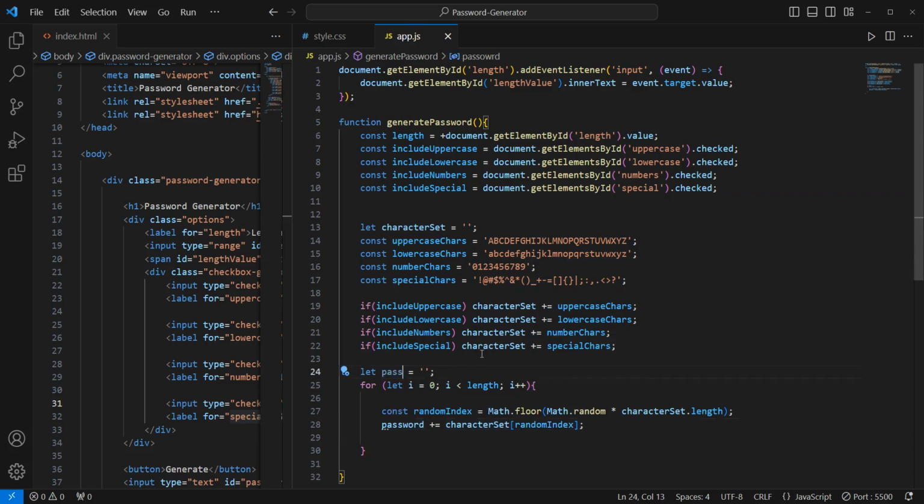Yes, we did. That was our mistake. Let me make it correct. Alright, so this line basically appends the characters that are being generated by this line of code, which is the random index position of the character set, to the password string.